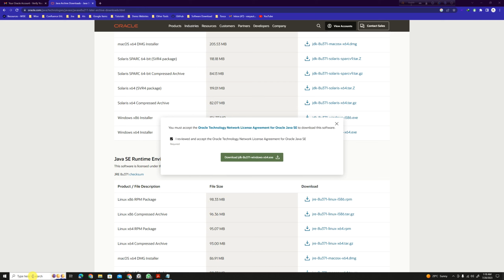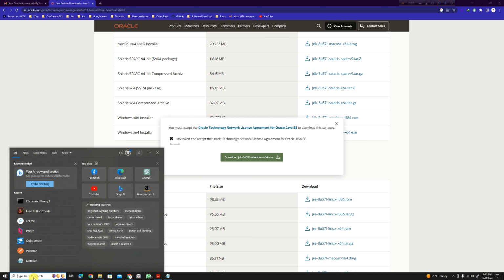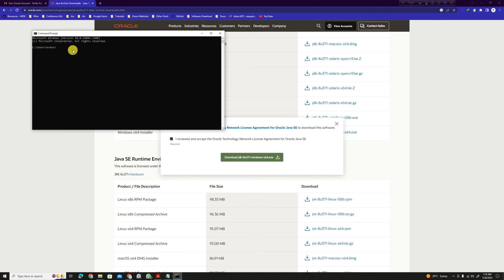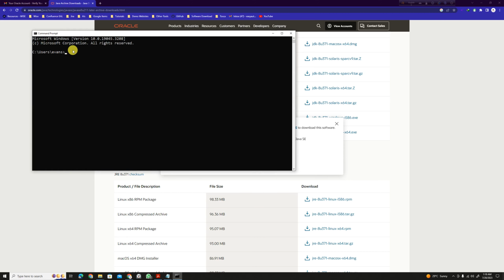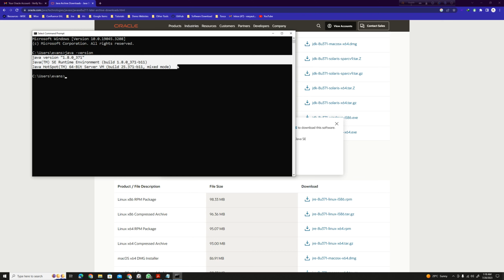Now how do you know that Java has been installed? Go to the search bar at the bottom and write cmd. The command prompt will come. Open it, and here write java space dash version. Check the spelling again to see if it is correct. Then press enter and you will see the Java version. If you see this, that means your Java has been installed. If you don't see this, that means it is not installed. Yeah, so that's all for installing Java.